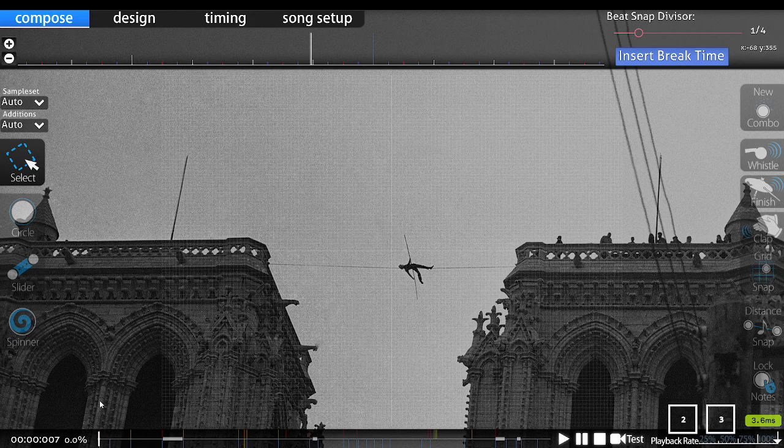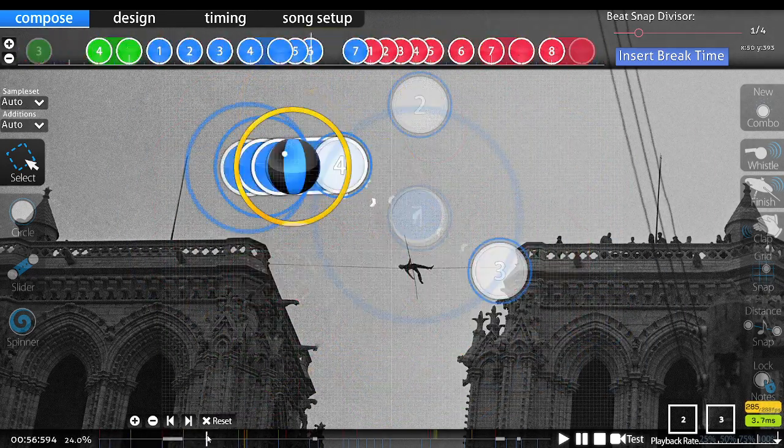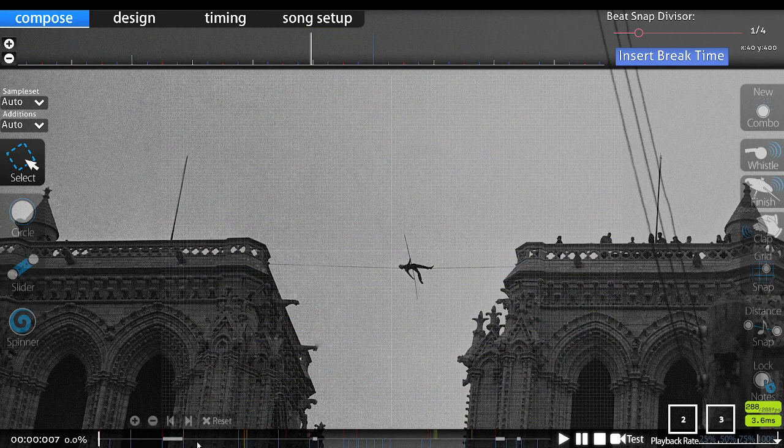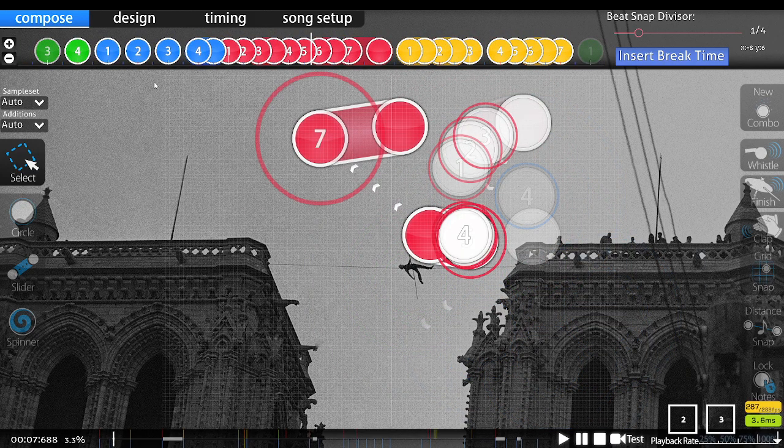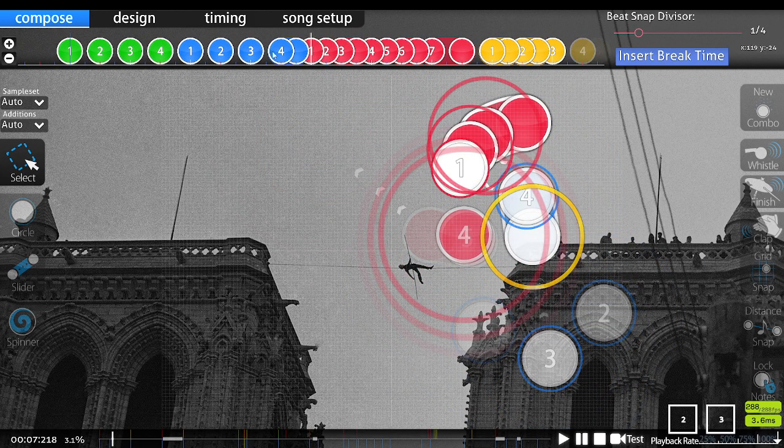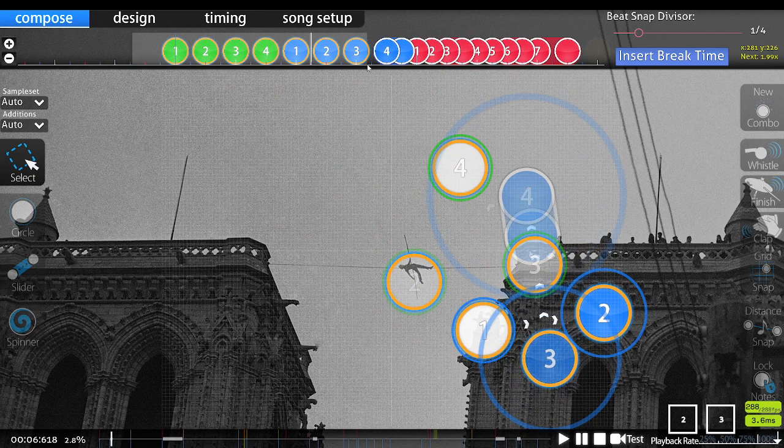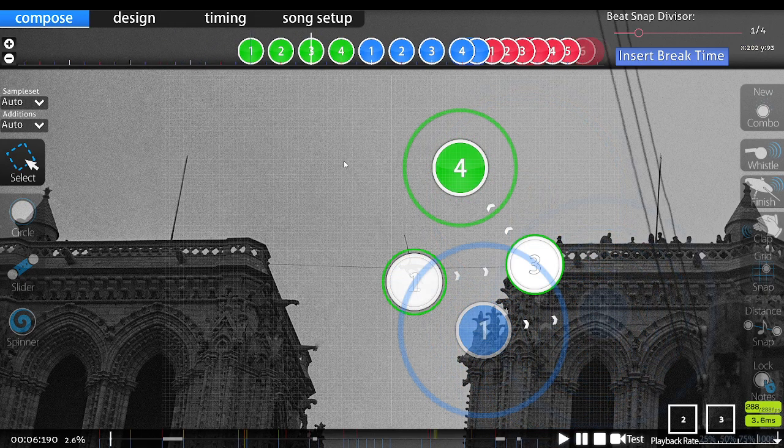So at the bottom here, you have your scrub bar timeline. You can scroll through the entire map. The middle, obviously, is your playfield. Let me jump to where there are some notes. You have your playfield here, and then at the top here, you have your object timeline where you can see the timing of each map. And this is going to be especially helpful. This is what I'm going to try to break down so you can use the object timeline to really understand patterns.